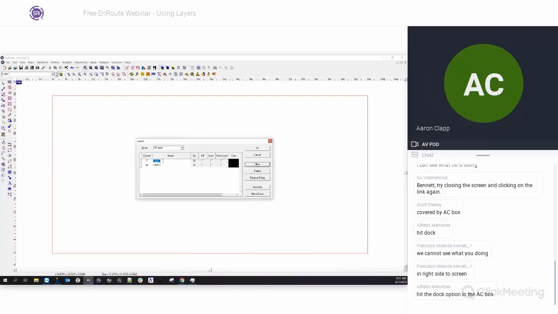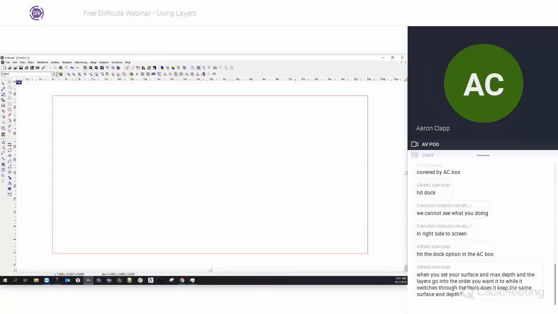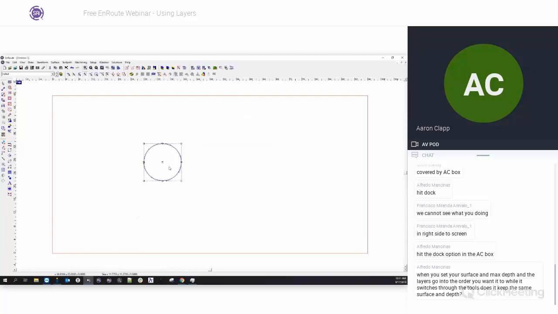Go in here, create a new layer. So layer one is going to be my 3D, and then my layer two is going to be my cutout. Easy as that. Hit OK. I'm going to go up here and toggle my layers off to make sure that I'm in the cutout layer. I'm going to right click, paste to active layer. And then I don't need this 3D relief anymore. All I really need is the outside shape. So I'm just going to delete the relief. So now I can apply my routing offset to my circle.